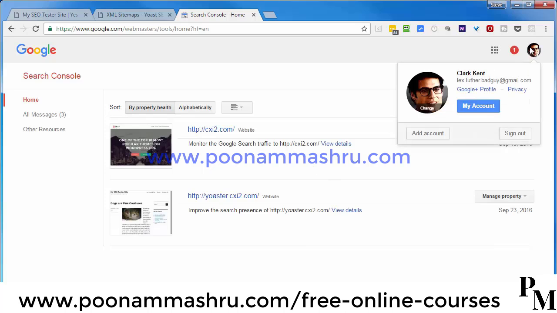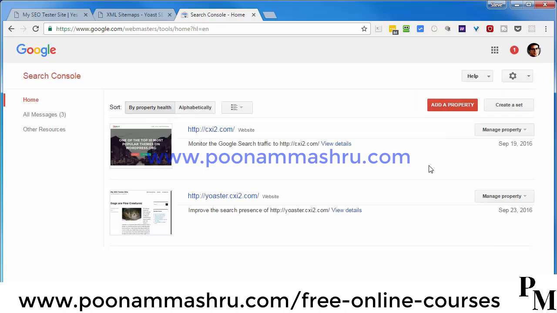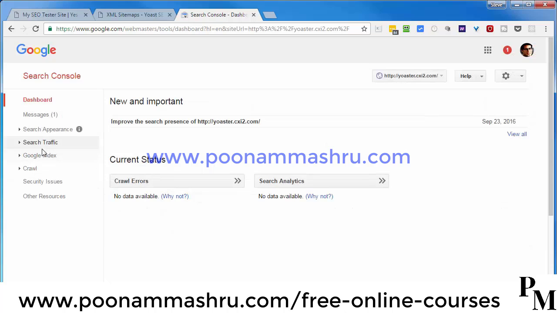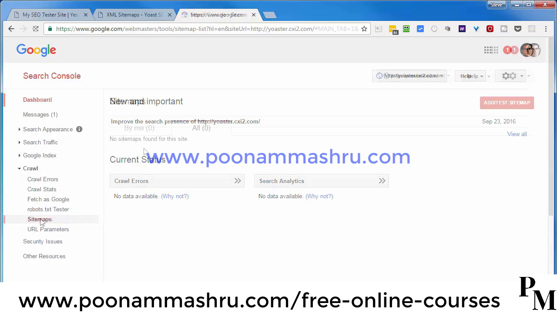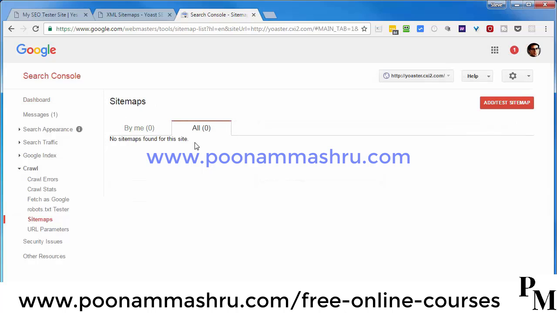That way, all you're seeing over here whenever you click on the icon for your Google account is the account that you use to verify your site within Yoast SEO. Now then, here's our site here. Go ahead and click on the URL. Then over here on the left, under crawl, go ahead and hit that to expose the items within that section. And we want to go to sitemaps. Just click on that. And you'll see right now there are 0 sitemaps found for this particular URL. So come on over here where it says Add Test Sitemap and click on that big old orange button.